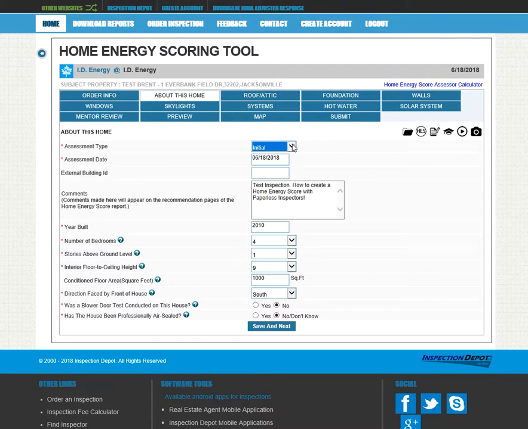If you score a home and the homeowner, buyer, or client ends up using some of the recommendations on the home energy score to improve their energy efficiency, and they call you and say, hey, I put in some insulation, I got a new hot water unit, can you come back and see where my house scores? Then you do a final score for that house, because the initial is how it is, and the final is after they did some improvements.